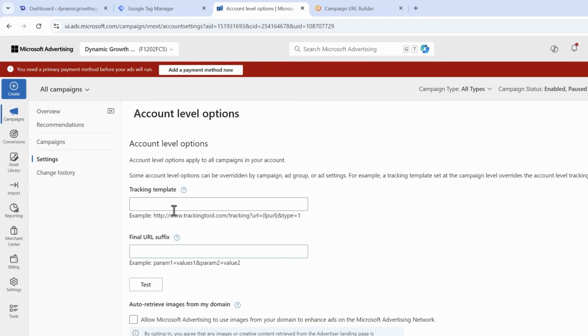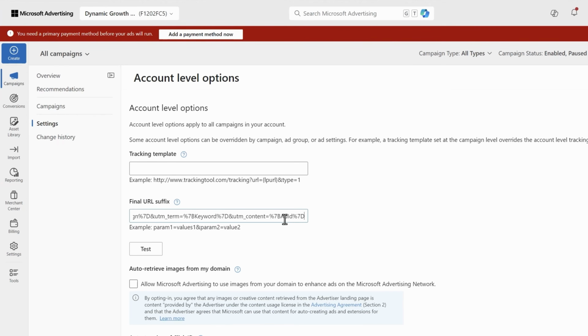But let's come back in here and let's just paste that. And then we're going to make some changes. So instead of that, we are going to do this. At least it makes it much easier for us to manage. Keyword, let's do that. And then campaign.